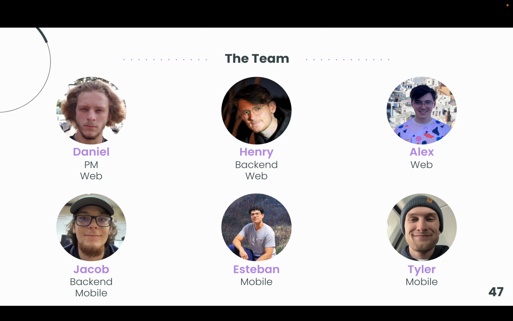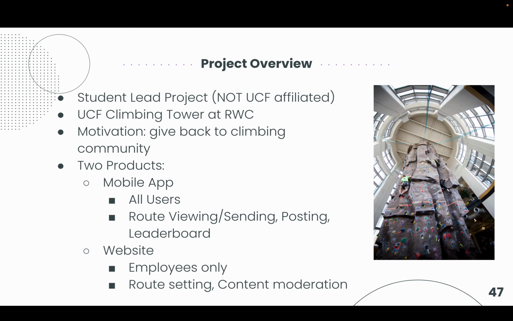This is the team. So our project is a social media app for the UCF Climbing Tower at the Recreation and Wellness Center on campus. We are a student-led project, meaning we are not UCF affiliated.